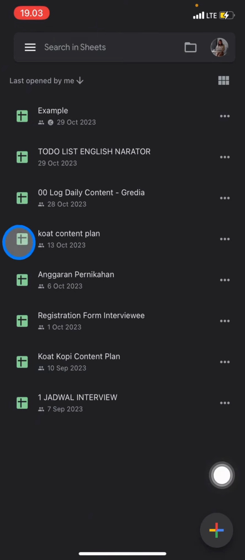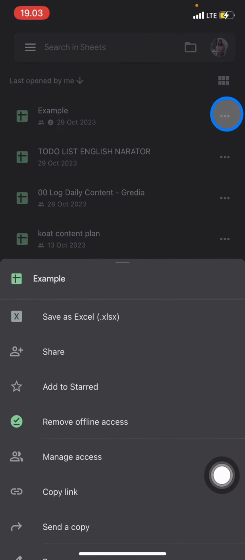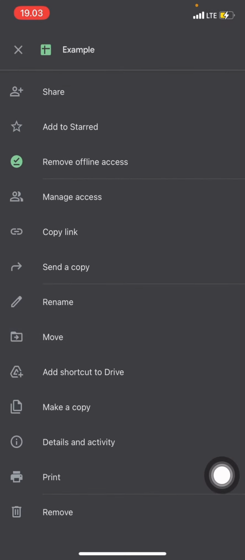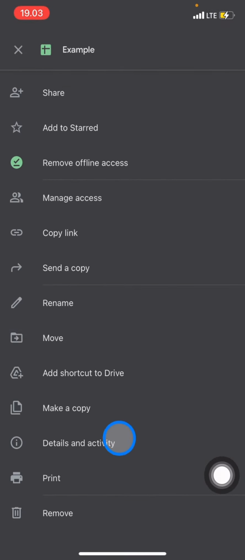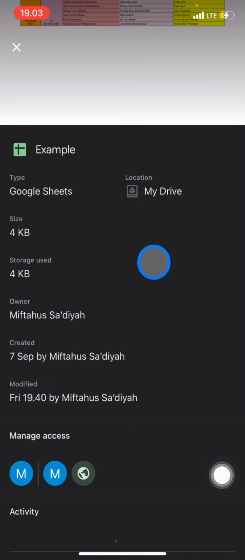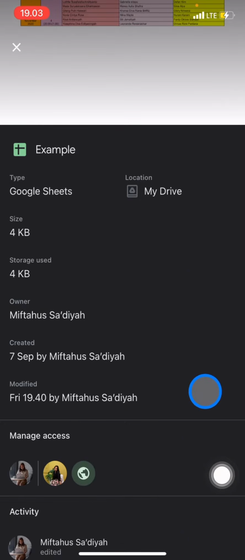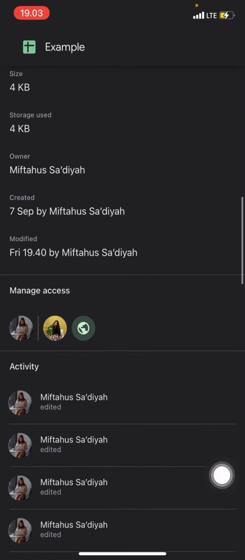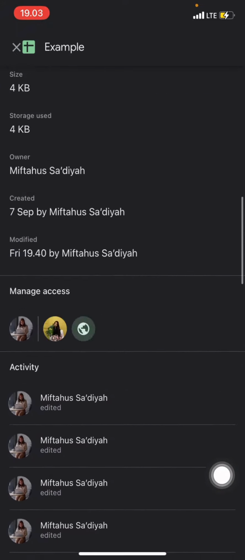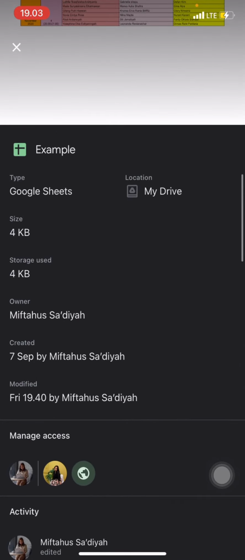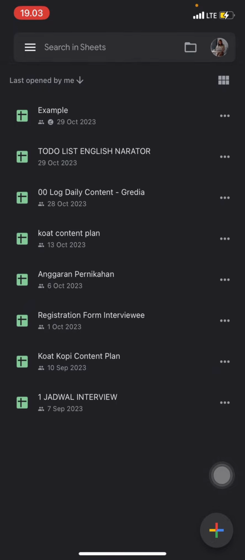Okay, so when we work with Google Sheets on our phone, the format of the document will be XLSX, or we can look for further information by scrolling down and clicking details and activity, and here you will know everything related to your document. Okay, and after that, if you want to save this document in a PDF form, that's quite simple.